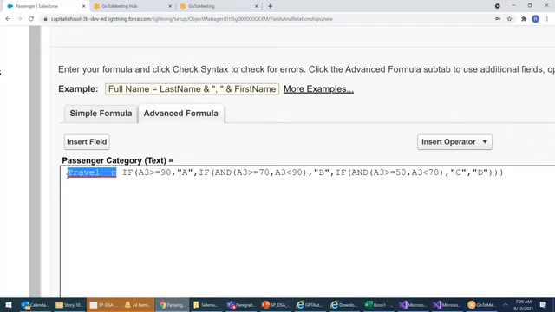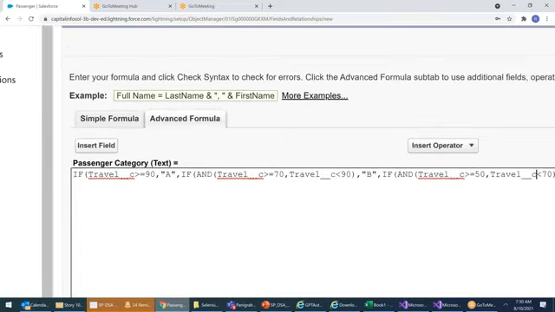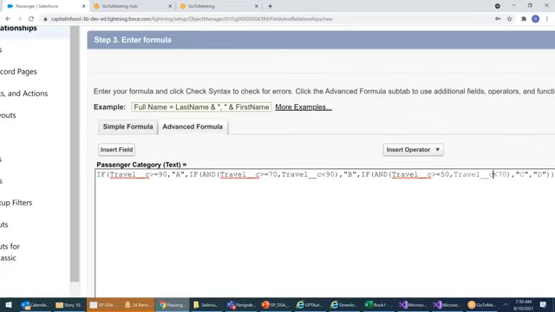I'll copy this. Control C. The field name is travel underscore C. If travel underscore C is greater than 90, then A grade passenger. If travel percentage is greater than 70 and less than 90, then B grade passenger. If travel percentage is greater than 50 and less than 70, then C grade passenger. Else D grade passenger. Same formula.